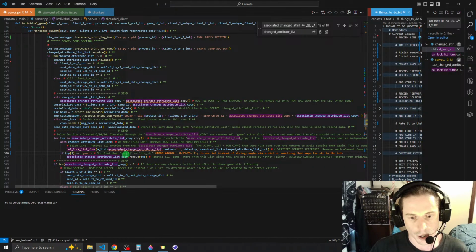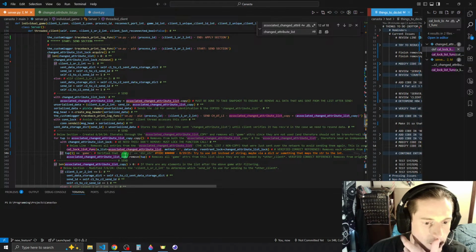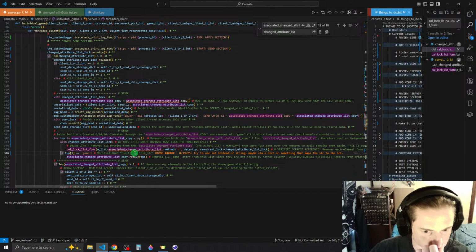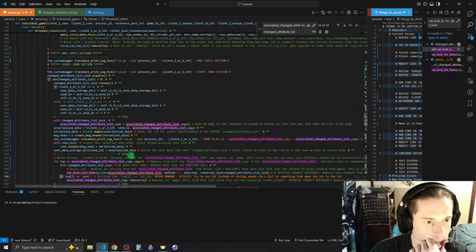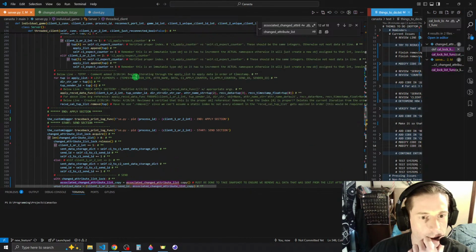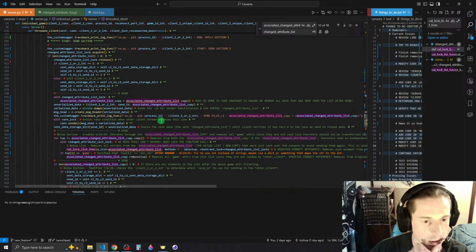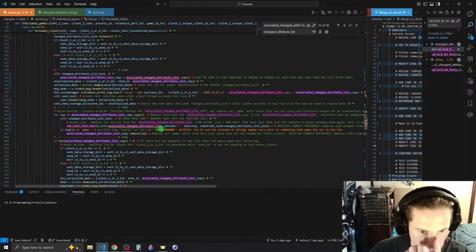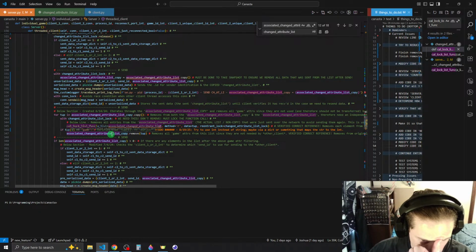I need to really check that though, because what if it's not anymore? Because we did change some stuff. I don't even know what the tube is here. For tube in the apply list. Okay, so dir string is supposed to be at index 1. We have the timestamp. Okay, so yeah, that should be correct still. We didn't modify that. And then we do the associated change attribute list copy we remove. Okay, and we're removing that tube. True. Removes all game matters from this list since they are not needed by the other client.